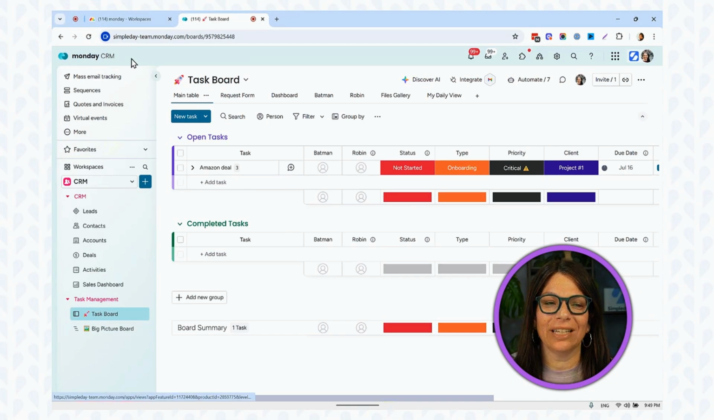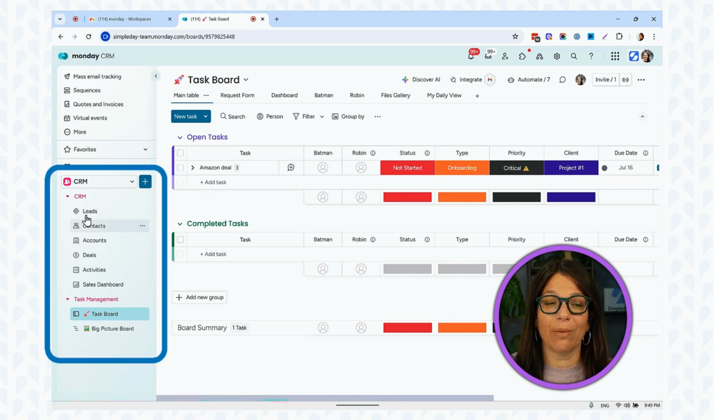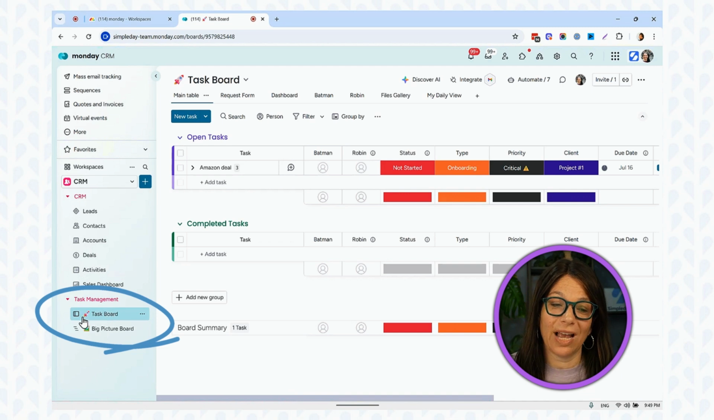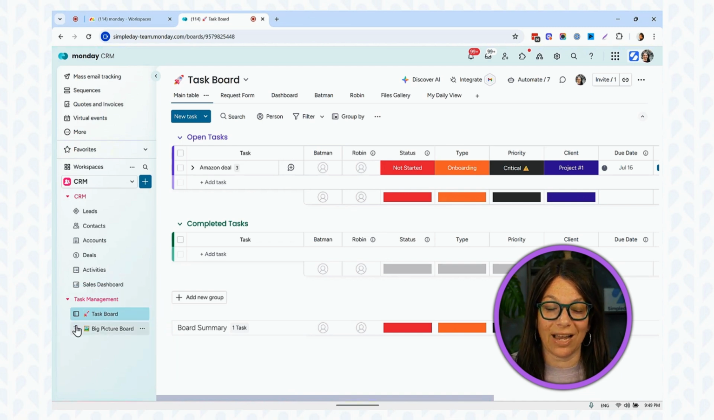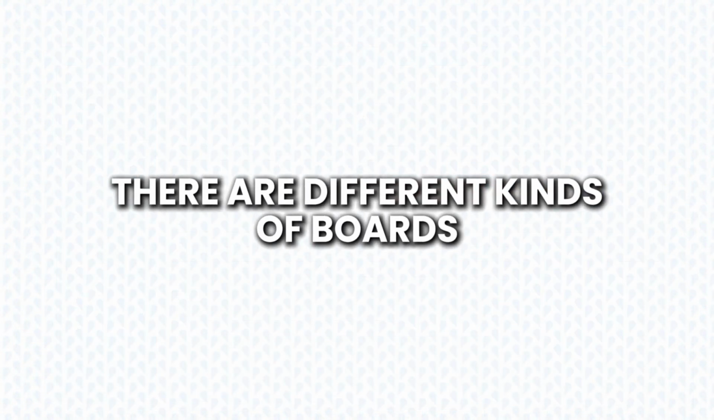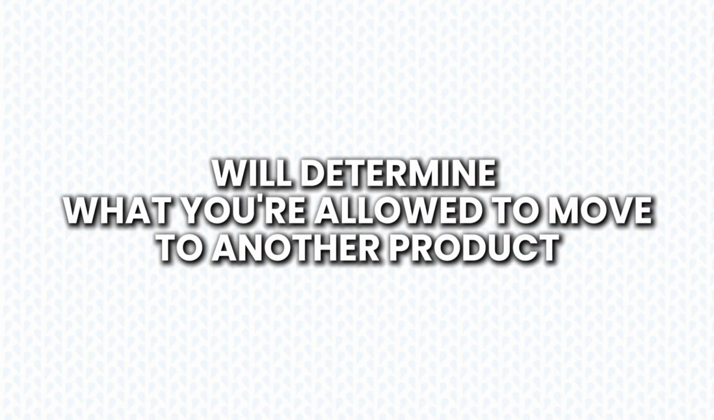As you can see up here in the left-hand corner, we are in the Monday CRM. Now, within the CRM, I have a number of boards. You can see here that within this CRM folder, I have these different boards, and you can see that they have different icons on them. And then I have a folder called Task Management where you see this icon. This icon is of a regular board. So I want you to understand that there are different kinds of boards, and the different kinds of boards will determine what you're allowed to move to another product.